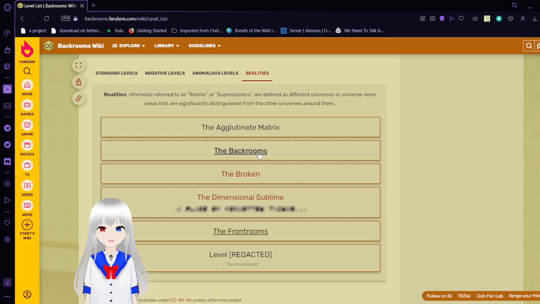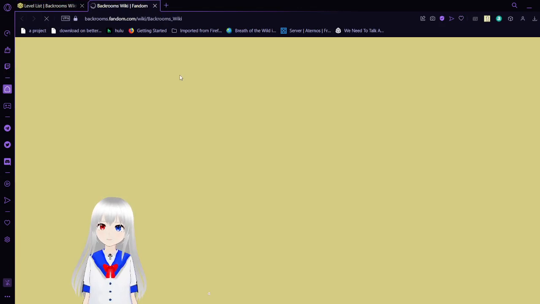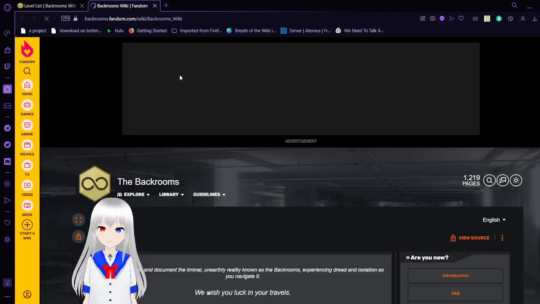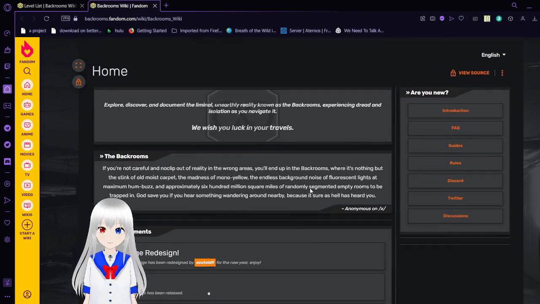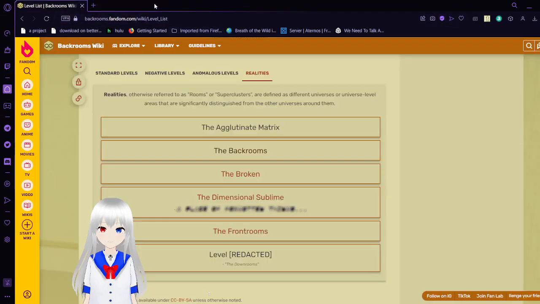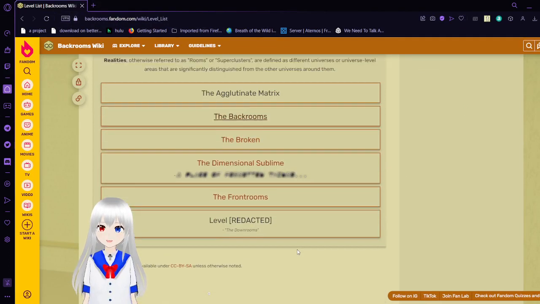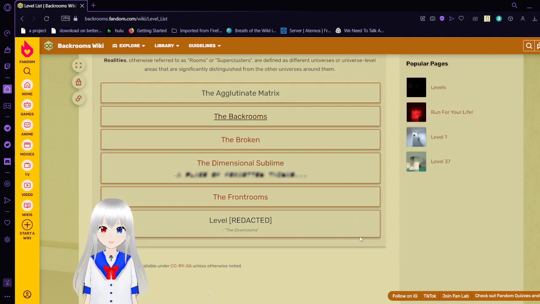And I guess I could read the Backrooms right here, although it seems a little bit redundant. It is literally just the front page of the Backrooms. We're not reading that. There are some other realities, but this one does not have a page to it. And neither does this one. It's a Level Redacted, and the Agglutinate Matrix do not have any information on them that we can look at.